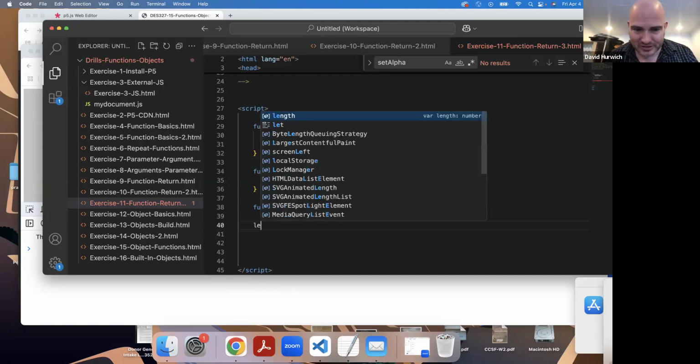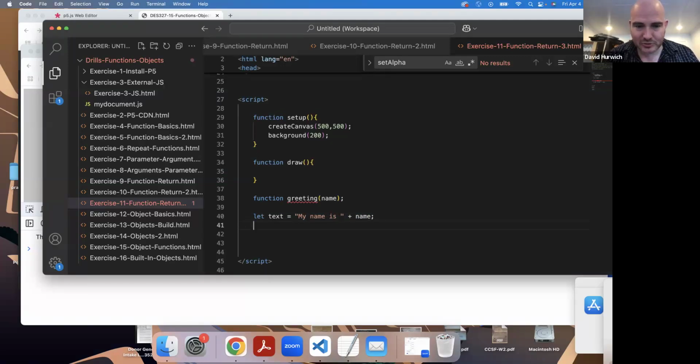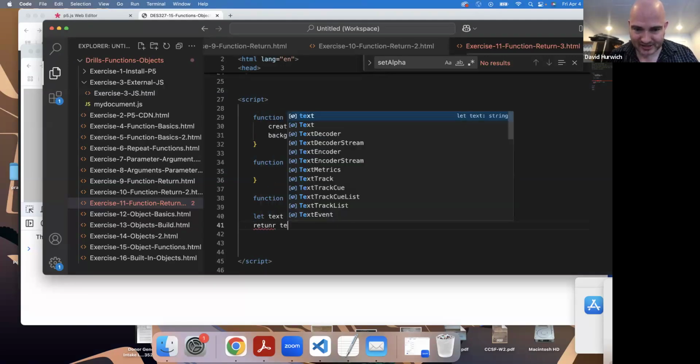So I'm going to make something called text. And I'm going to say, my name is, and we're going to use this. Whatever is here gets substituted into here. This variable is equal to whatever this is. And then what I'm going to do is return text.